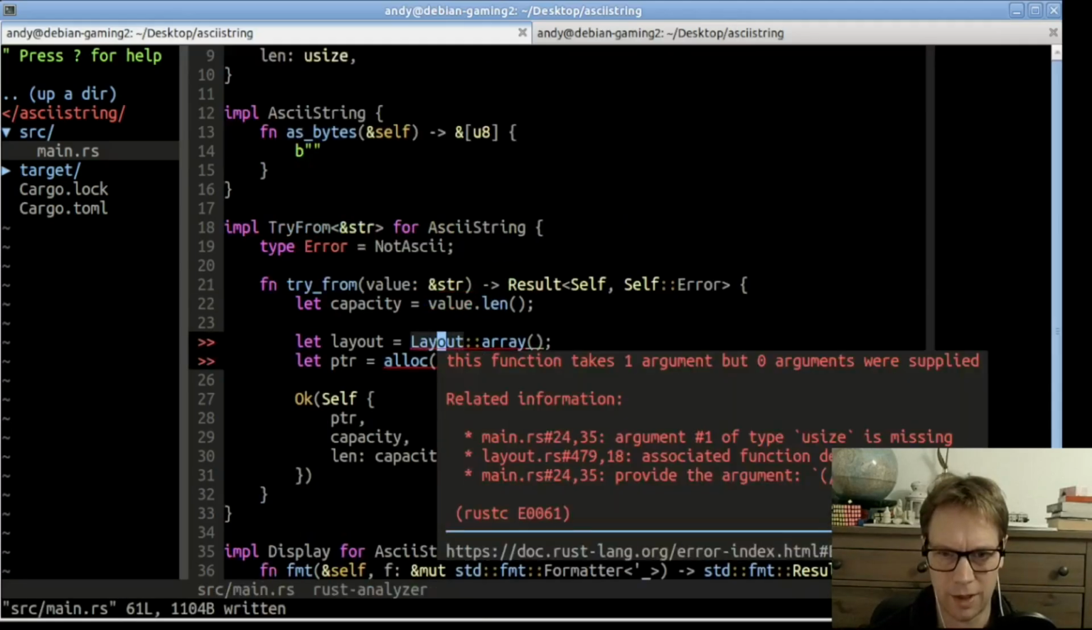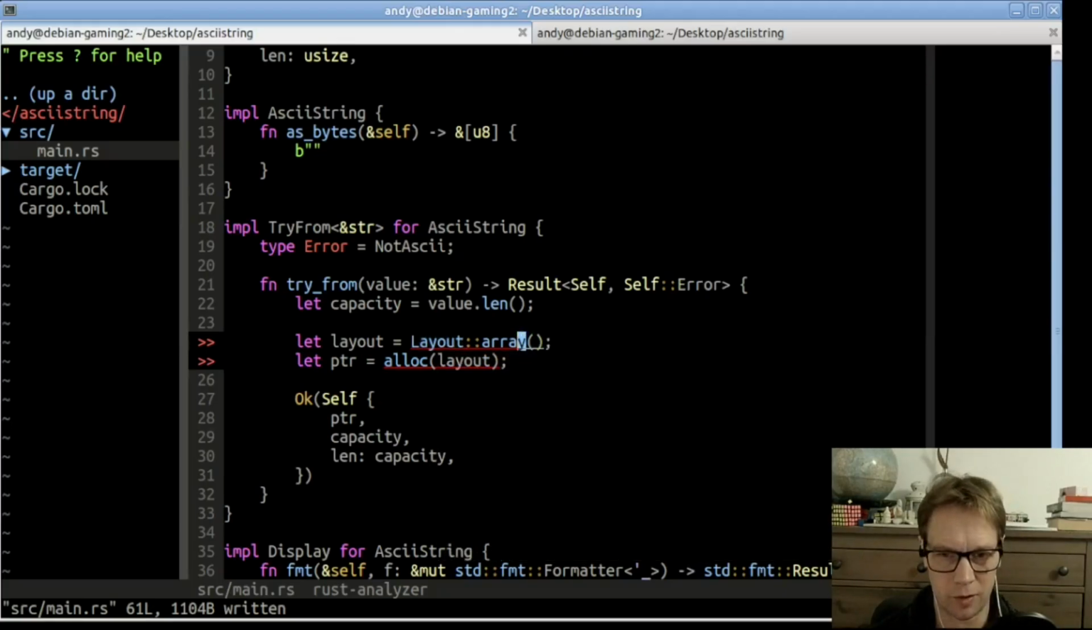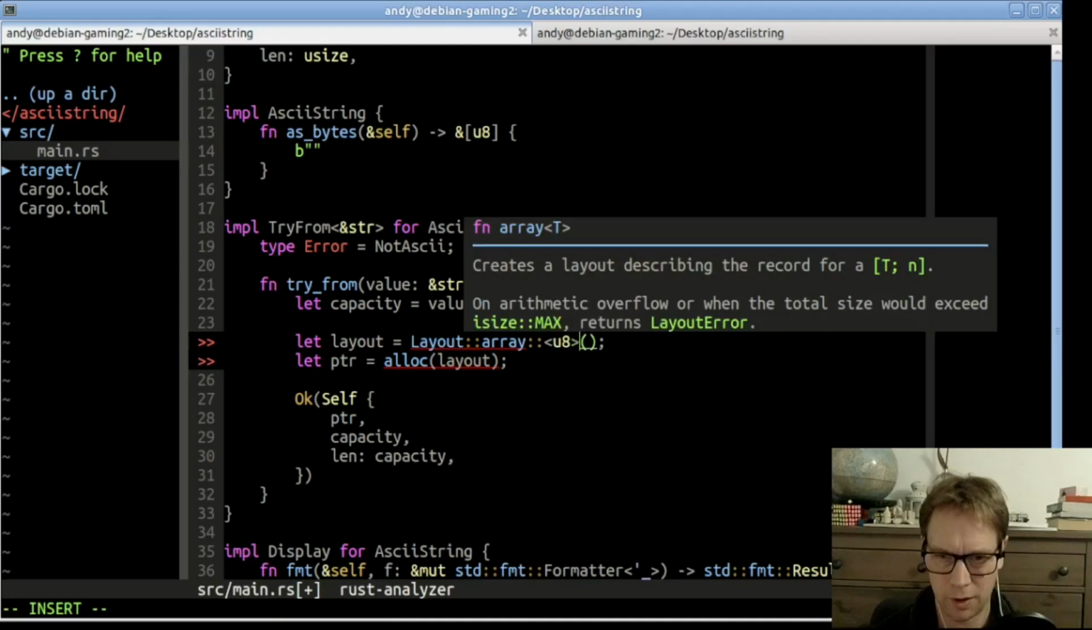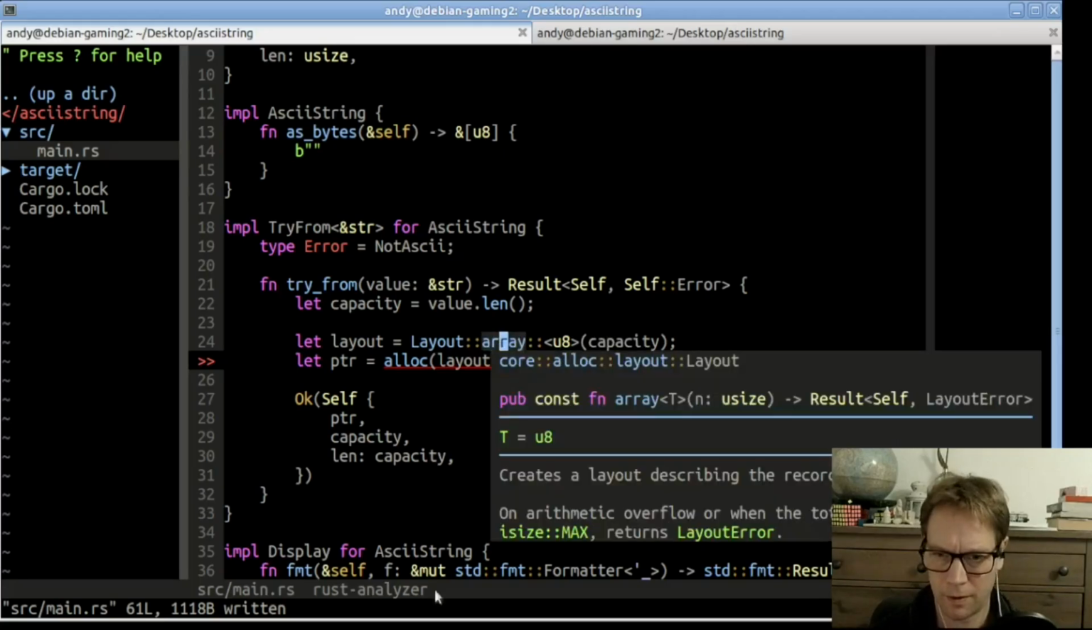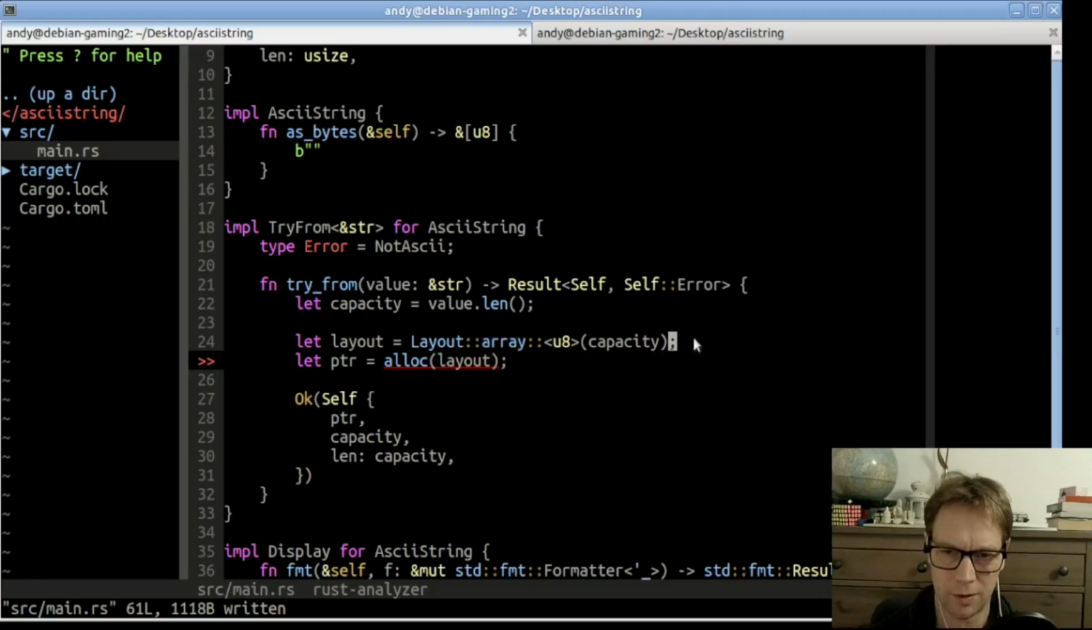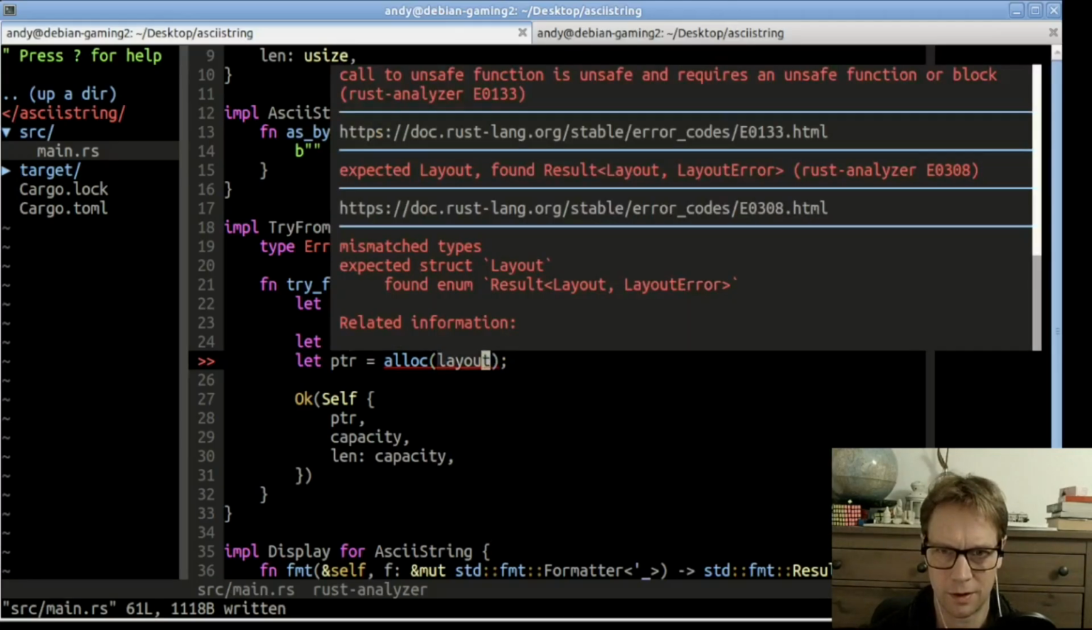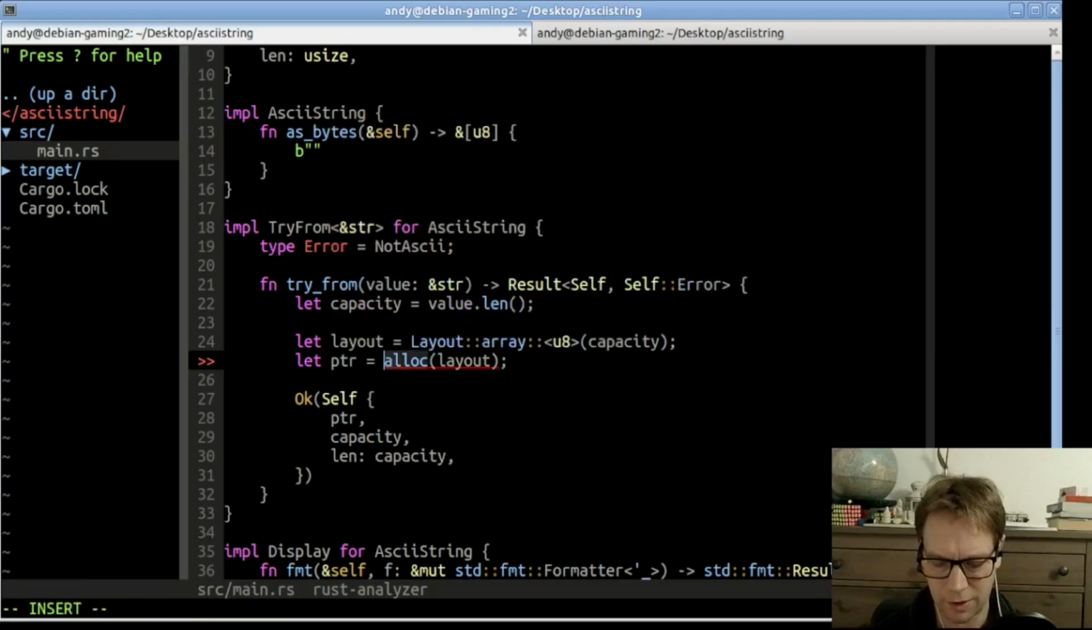So std alloc layout, which is basically what kind of shape of memory do you want? And the shape of memory that we want is a certain number of U8s. So we call this array function, which creates a layout describing a record for an array of T of length n. So the T here is U8s. We want U8s, and we want a certain number of them, which is our capacity. And calling alloc is unsafe.